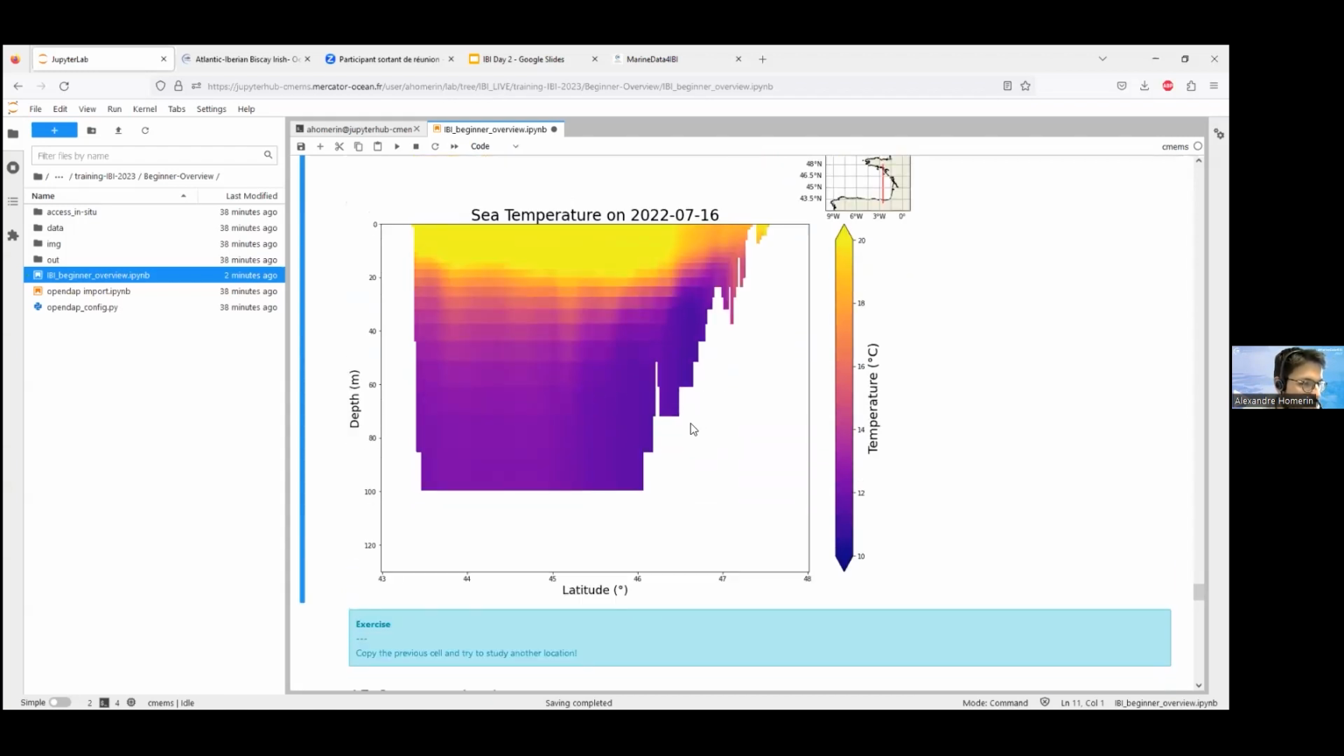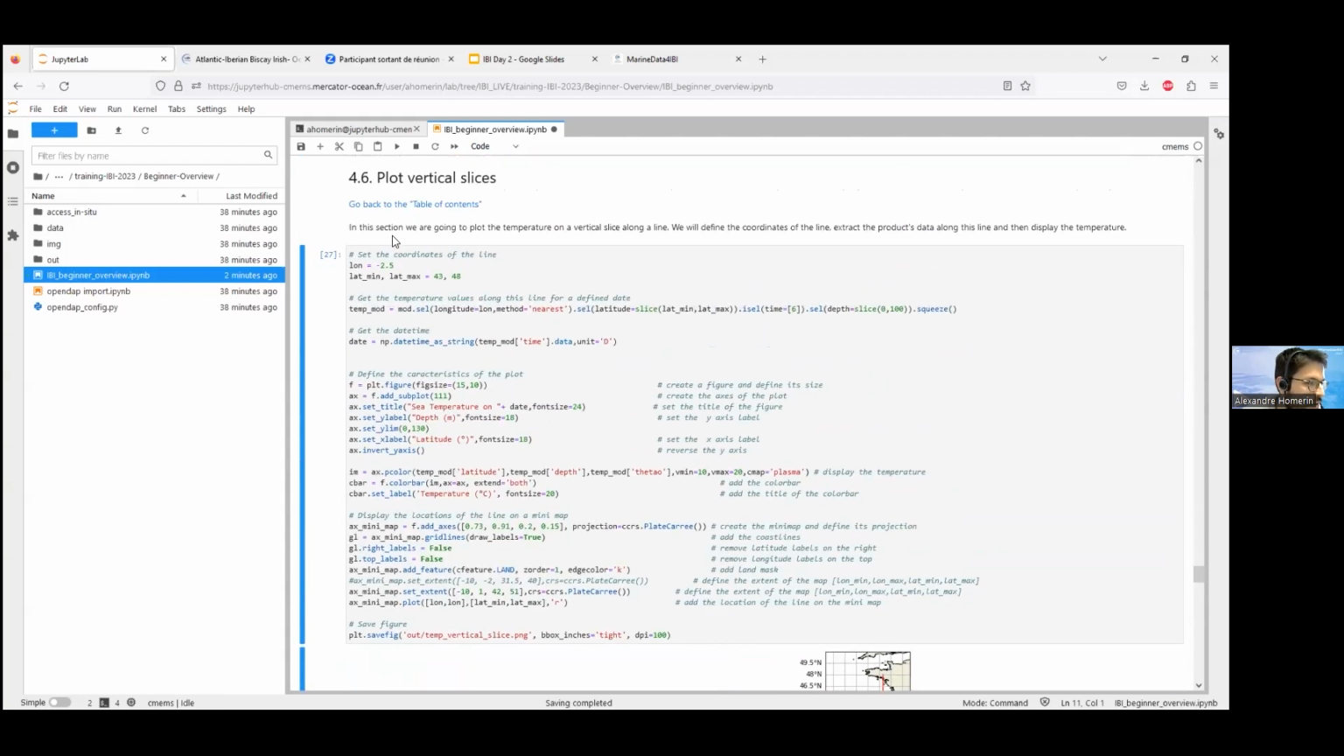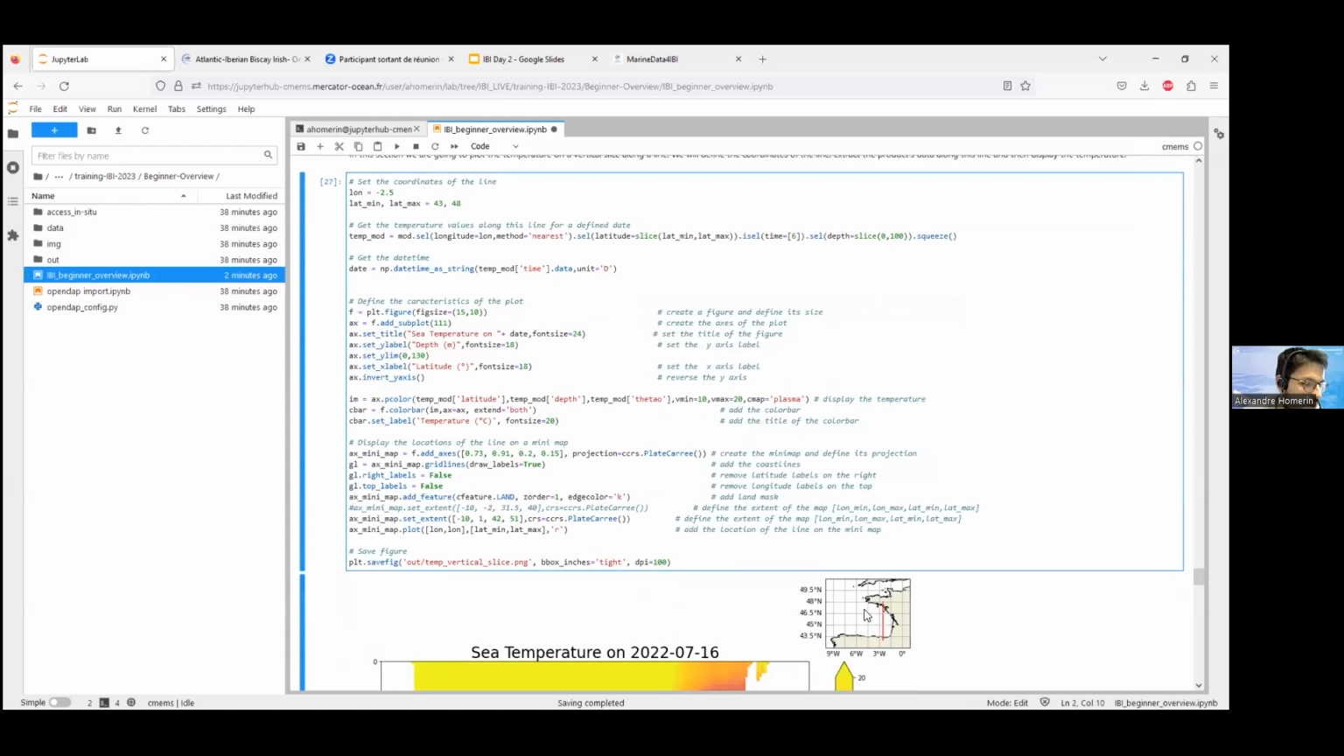And so, as an exercise, you can change the longitude and latitude values here to plot another slice at another location. You can do it vertically or horizontally. It's as you like.